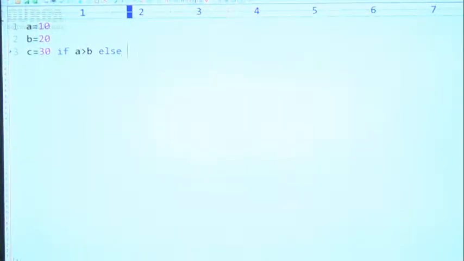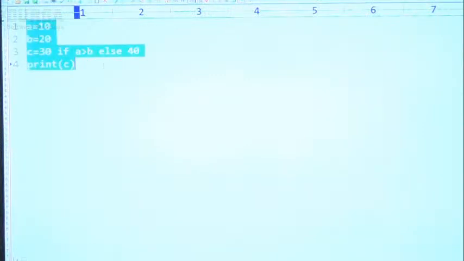What is the code? A is equal to 10, B is equal to 20, C is equal to 30 if A greater than B, else I am taking 40. Print of C. That's all. Don't worry, sir. All these lines of code we will explain in the next sessions very clearly. It is just better to get the basic idea, sir. Now let me run this code.